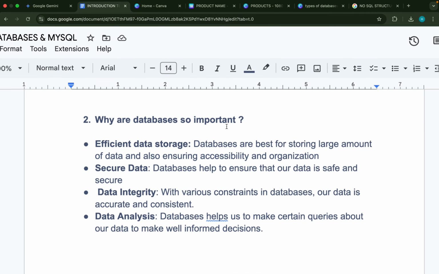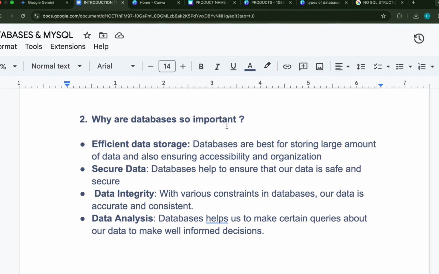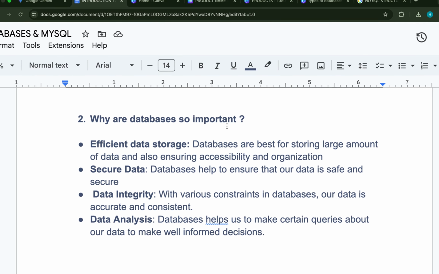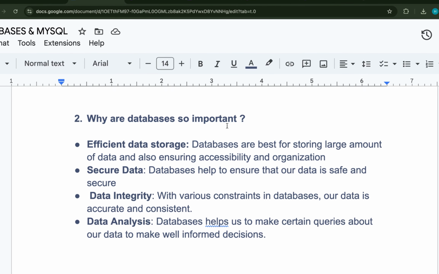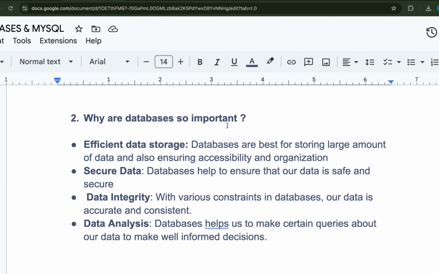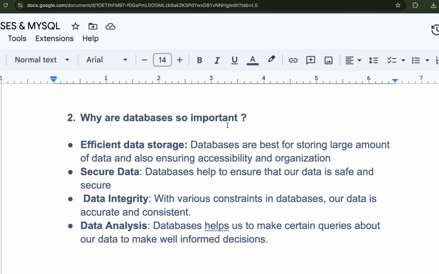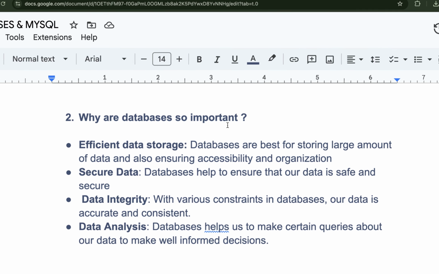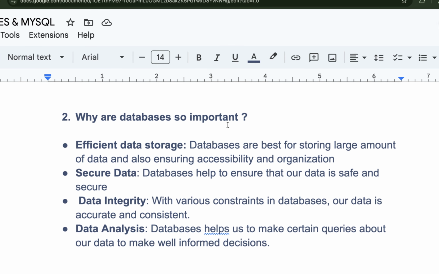And finally, let's discuss why these databases are so important. They help us store large amounts of data. Databases are very good if you want to store large amounts of data, analyze it, find information, run advanced queries on that information, and make well-informed decisions. It's also good for securing your data, for data integrity, and for data analysis.